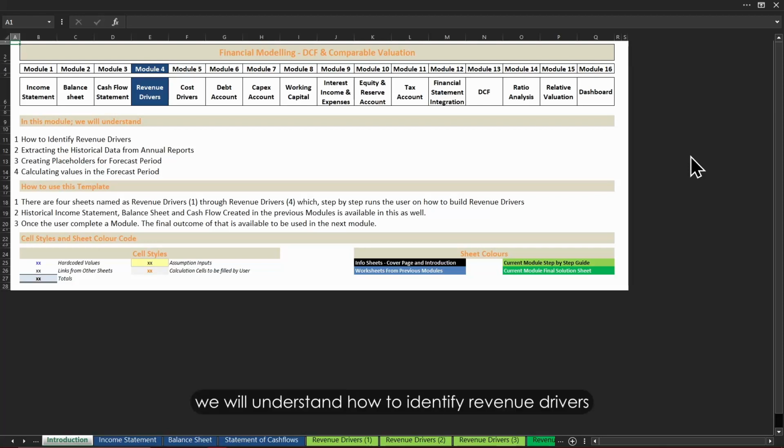In this module, we will understand how to identify revenue drivers, extracting the historical data from annual reports, creating placeholders for forecast period, calculating values in the forecast period. We will be using Microsoft Excel.